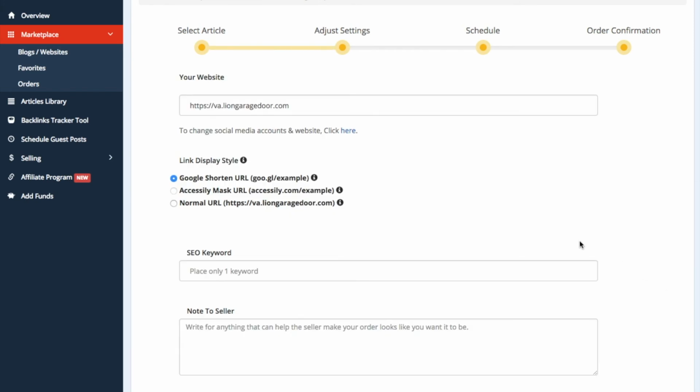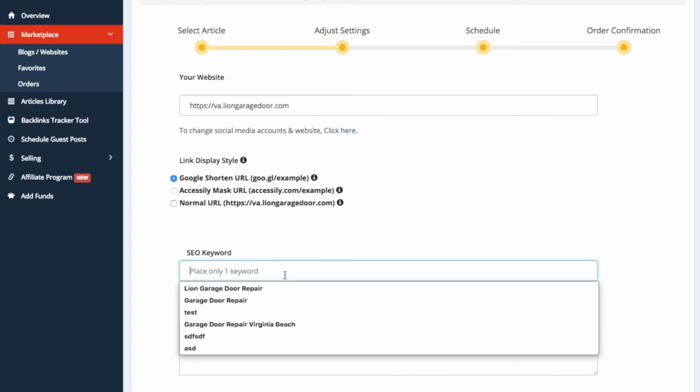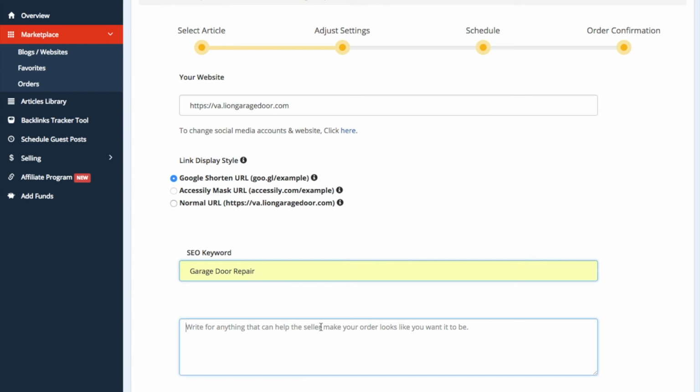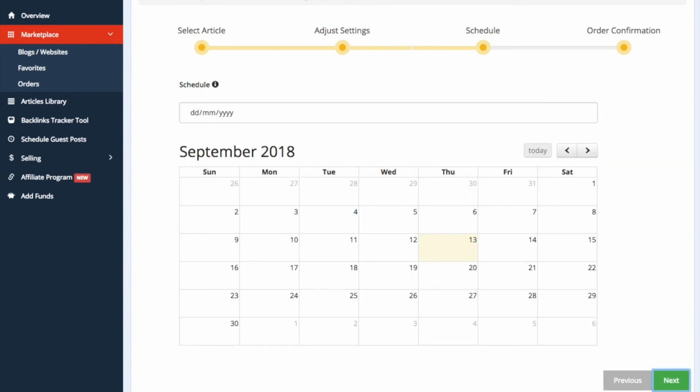Fill in your website URL, backlink, and choose the link display style. If you choose Google Accessily style, you will get information from the backlink tracker tool. Choose SEO keyword or anchor text and a note to the seller. Click next to schedule your guest post, and you're all done.